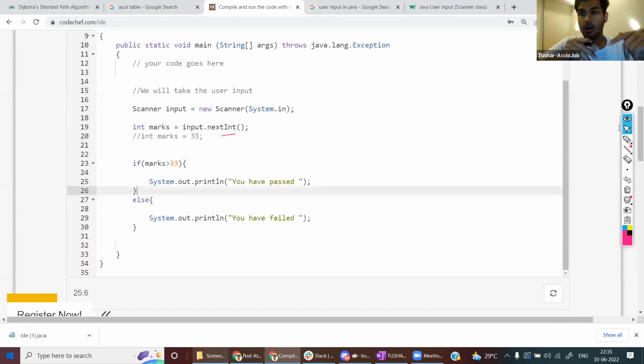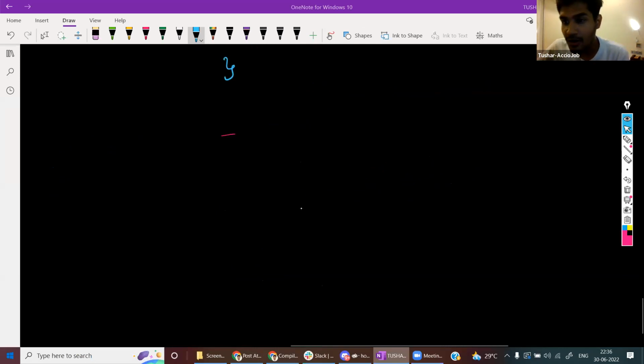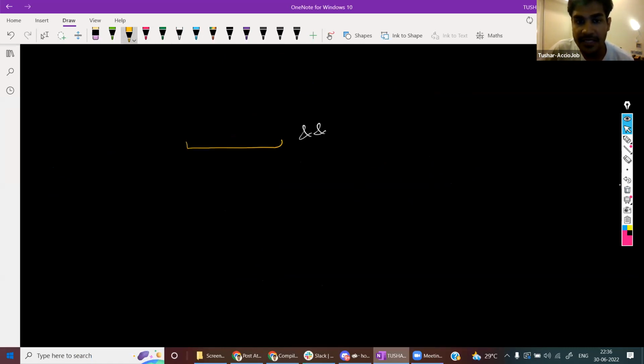Before we jump into that, try to understand more. There are some more logical operators also. What are those logical operators? There could be, for example, AND. AND is a combination of two statements. One of them is conditional statement C1, and the other is conditional statement C2.